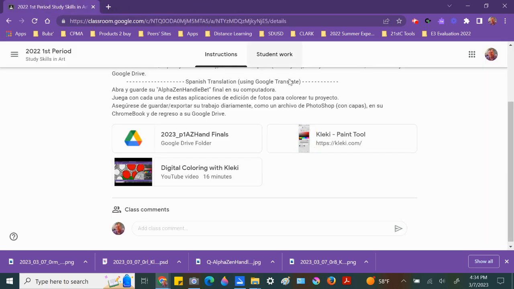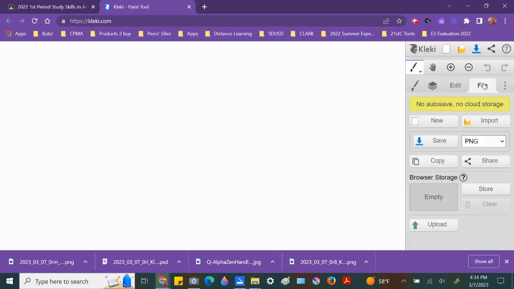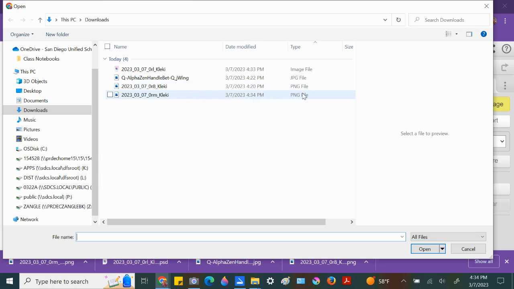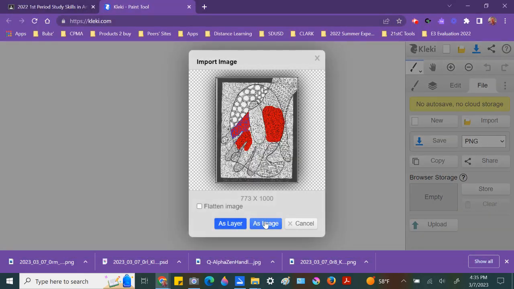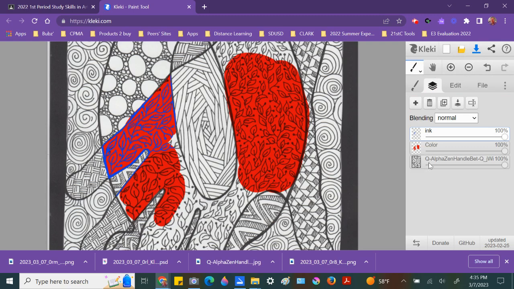I'm going to close this and open Kleki again from Google Classroom. I'm going to select File, Import, and here's where you can see the difference of these two. This is the one that I just saved. It's an image file. It doesn't say PSD on it here, but I'm going to double click it, and when I open it up, do not flatten the image. Open it up as an image here, and you'll see that the layers are still existing here.